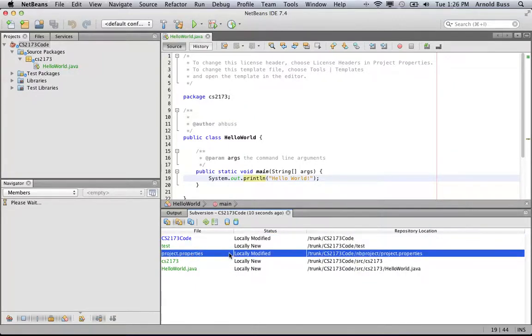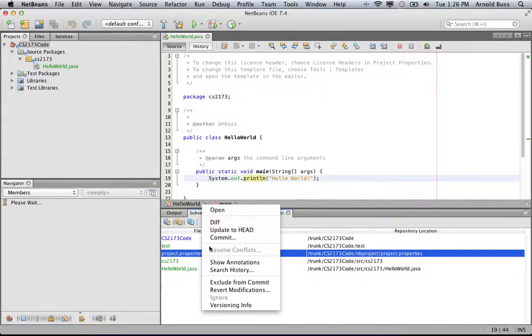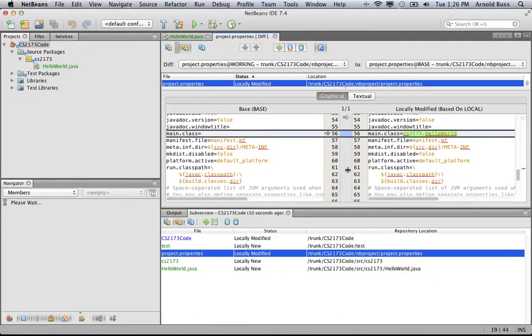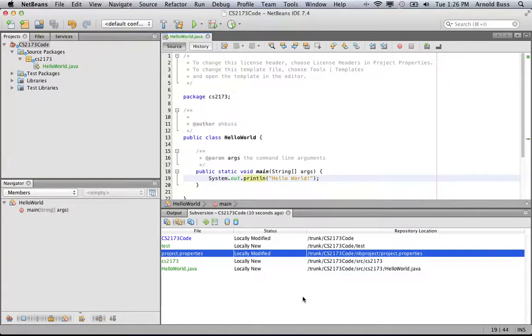Now the project properties file is something that NetBeans keeps. We can see what the differences are in this. We can right-click and select Diff. And we can see exactly what the differences are. Before, it said main class was empty. It didn't have one. The change that we made is that HelloWorld is now the main class, and that's the only change that is listed there. So before we commit, we can check and see exactly what has changed. That's one of the nice things about using a version control system.